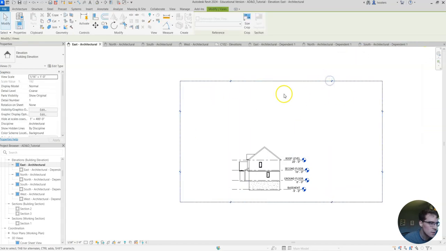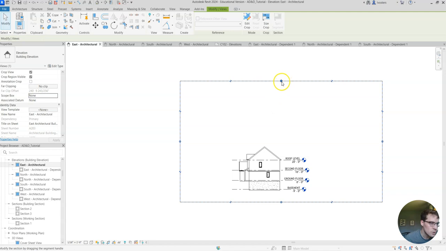And then let's adjust this scope box so that it's closer to our house. So the way we're going to do that, go all the way down to scope box. Right now it says views overall. We're going to switch that to none. And then we'll show up with these little blue dots here. So all you need to do is just drag those in to kind of hug your elevation view.